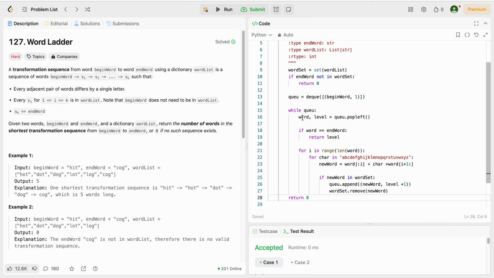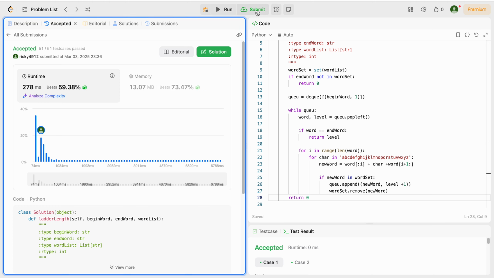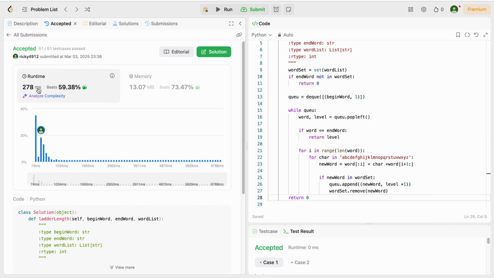Okay, as we can see, it was accepted. And let's see, it had 278 milliseconds. It beats 59%, 13 megabytes. So it's fairly decent. It's not the greatest, but it's okay.